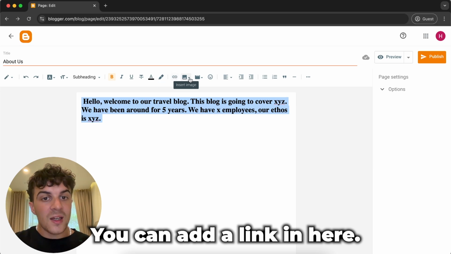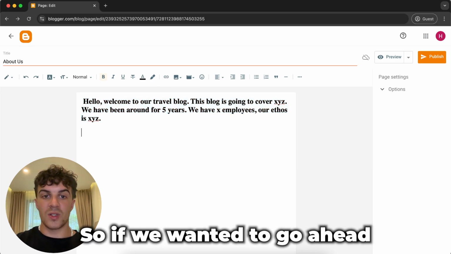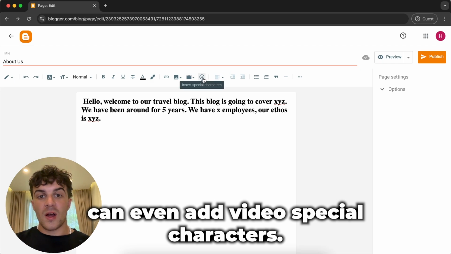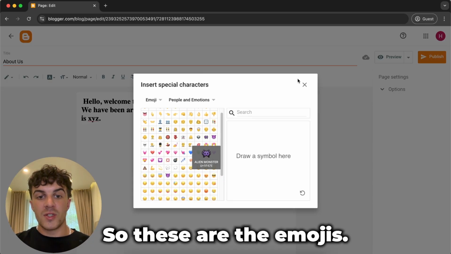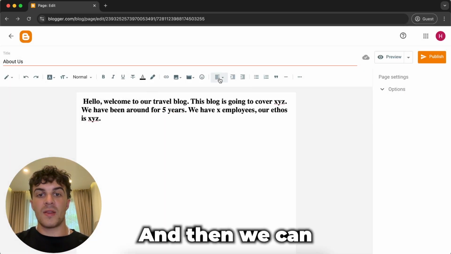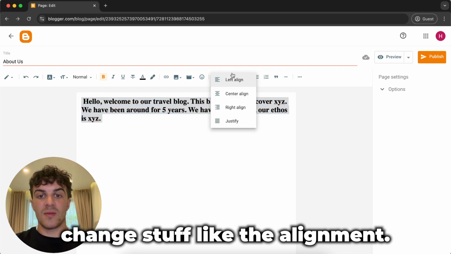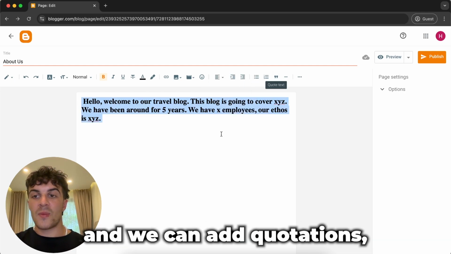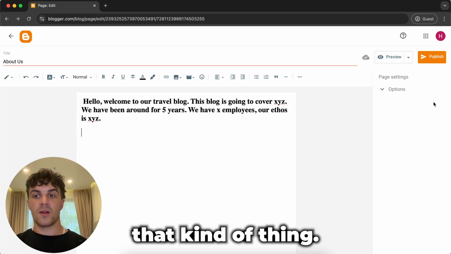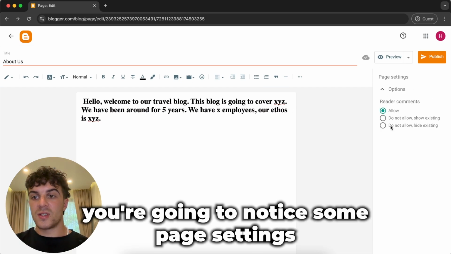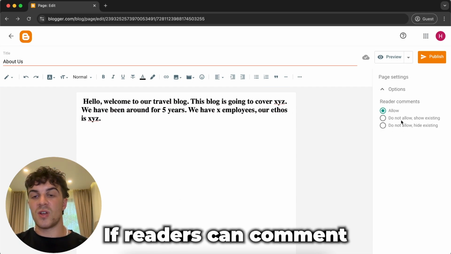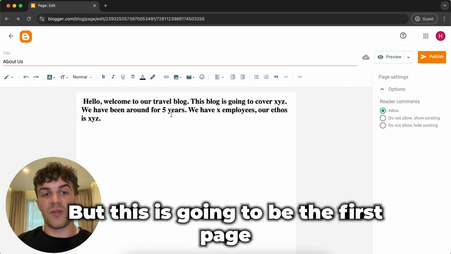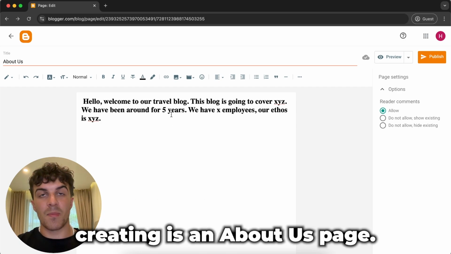You can add a link in here. You can add images. So if we wanted to go ahead and add an image, we could go ahead and do that. We can even add video, special characters. So these are the emojis. And then we can change stuff like the alignment, we can add some indents, and we can add quotations, that kind of thing. Now on the right here, you're going to notice some page settings. You can change if readers can comment, that kind of thing. But this is going to be the first page I'd recommend creating, is an About Us page.